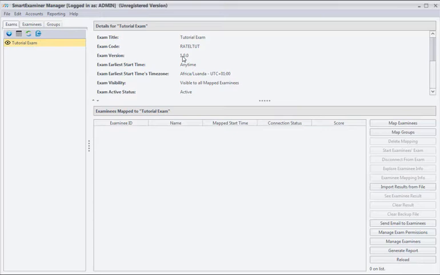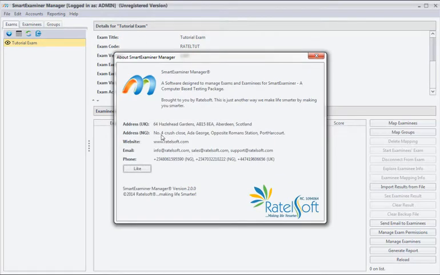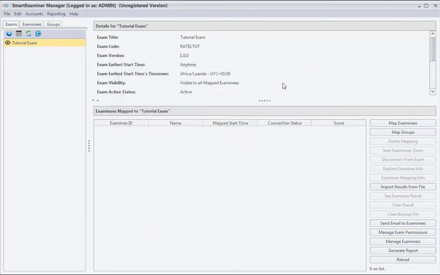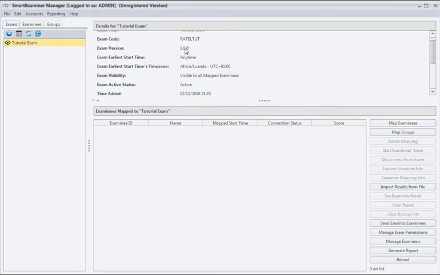This is basically what we created way back, but this version is 2.0. We're working with version 2.0, which is the most recent version. I don't know when you're going to be watching this, but currently this is the most recent version. I'm just going to explain what this is. This tells you the version of the application that the exam was created with. So it was created with the very first version.